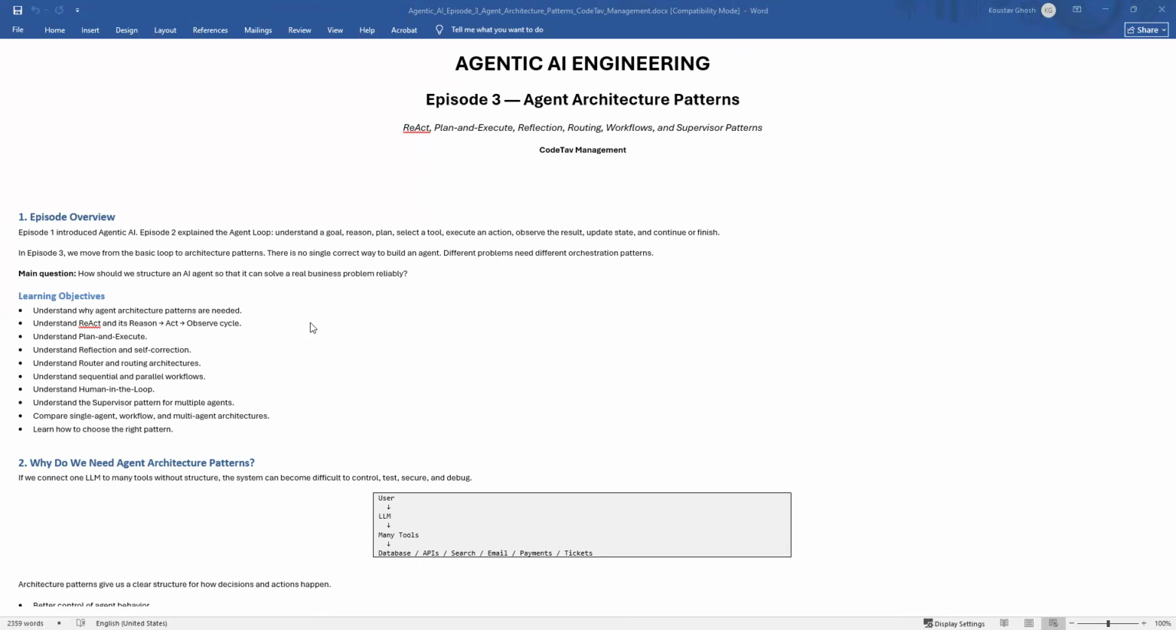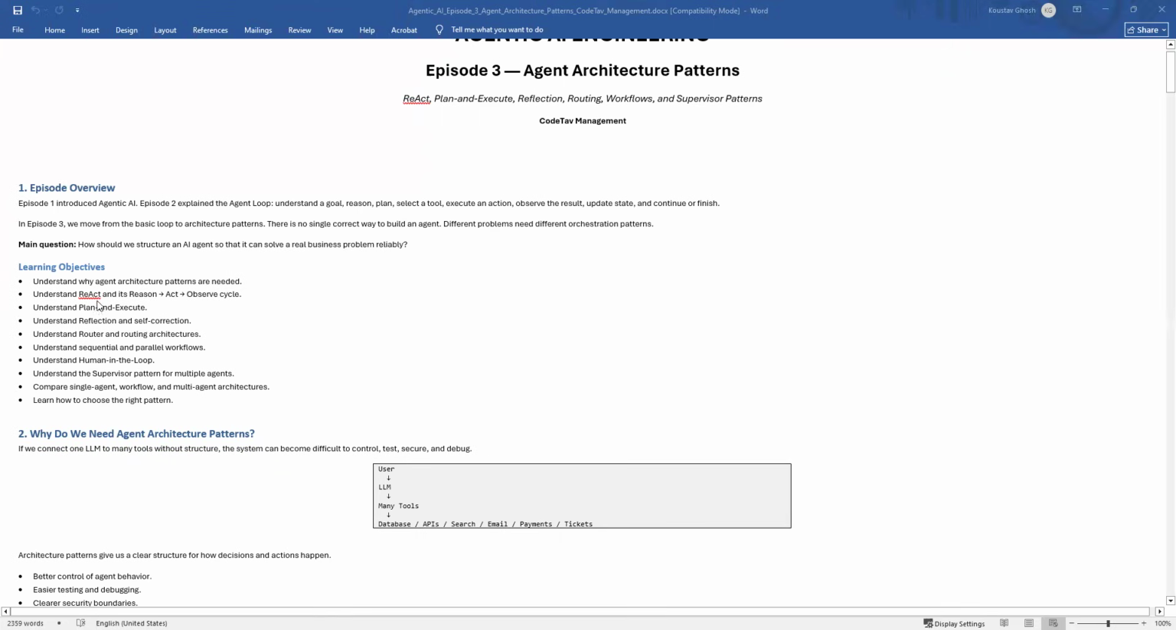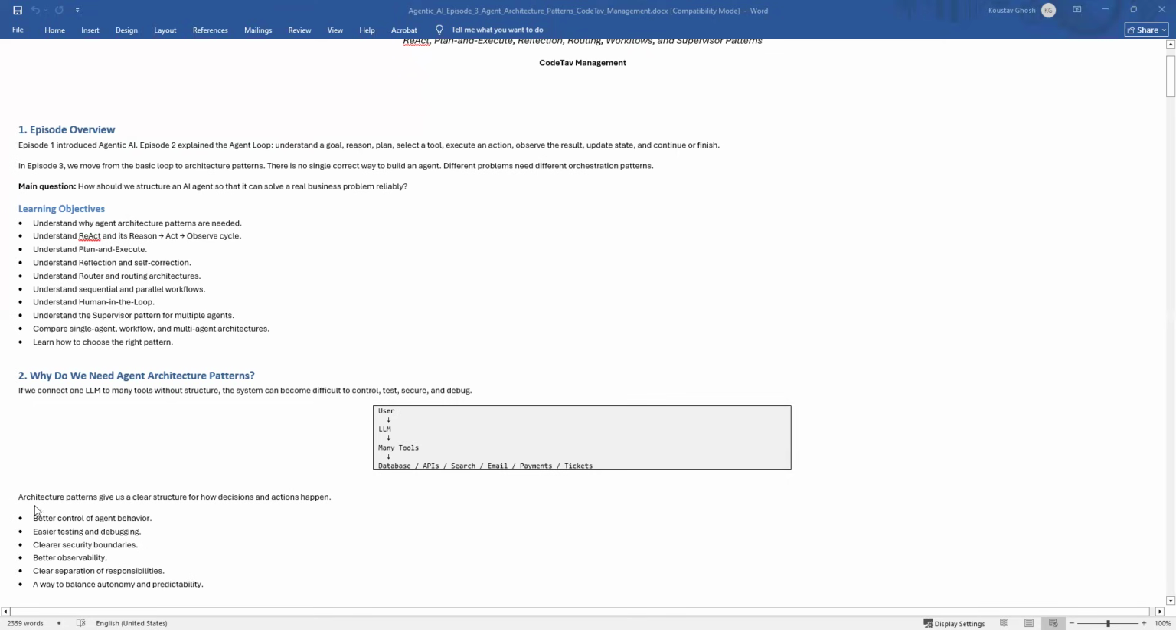Our topic is agentic AI agent architecture patterns. There is no single way to build an AI agent, right? Depending on the problem, we can use different architectures. So today we will understand basically ReAct, plan and execute, router, sequential workflow, parallel workflow, human in the loop, supervisor. Next, comparing single agent workflow and multiple agent architecture. And we will learn how to choose the right pattern.